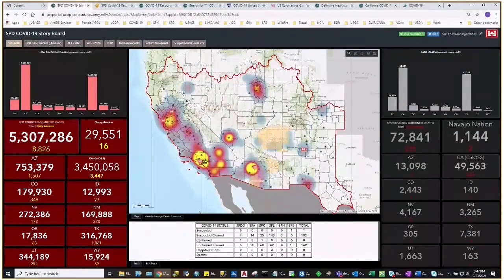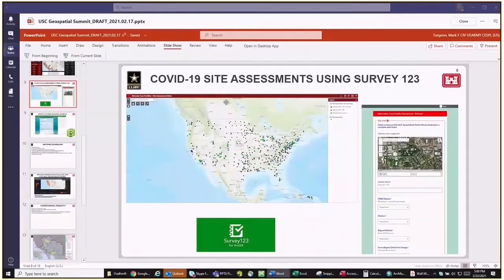Mark will now talk about the COVID-19 alternative care facility site assessments we completed last year utilizing ArcGIS Survey123. Hello, this is Mark, and today we're going to be talking about how we utilize Survey123 to collect COVID-19 alternate care facilities or COVID-19 site assessment data out in the field. First off, I wanted to show the two platforms in Survey123 that we utilized and that you could use as well to create an actual survey form.